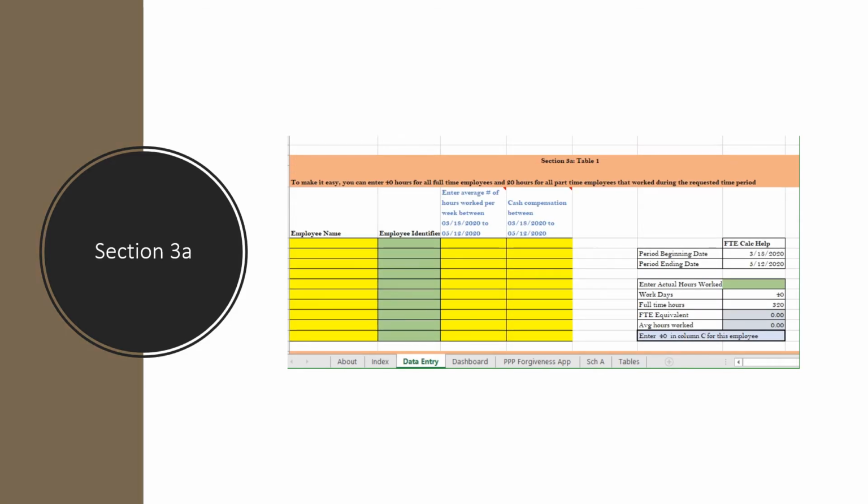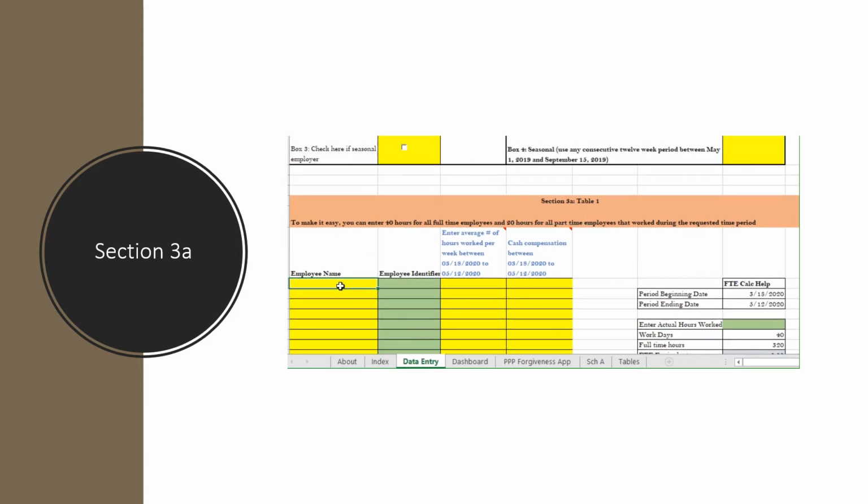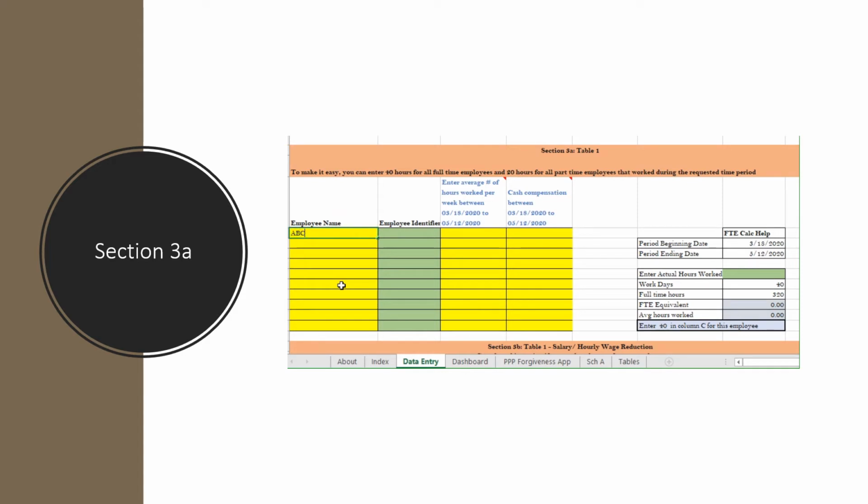So now let's talk about Section 3A, which is Table 1 of your Schedule A. And basically with this table, what we're trying to do is gather information to see how much you compensated your employees during your forgiveness period. So if you chose, in this case, we chose 8 weeks, and the loan was taken 3/18. So we want to see what's the compensation between 3/18 and 5/12, which would be 8 weeks from the time we're running it from the first payroll. So here you want to enter your employee's name. Let's say your employee's name is ABC1.